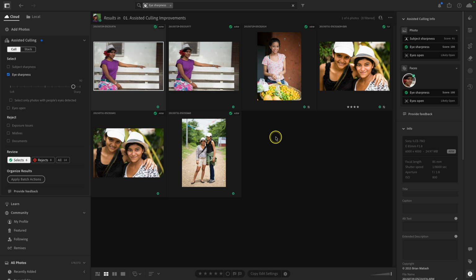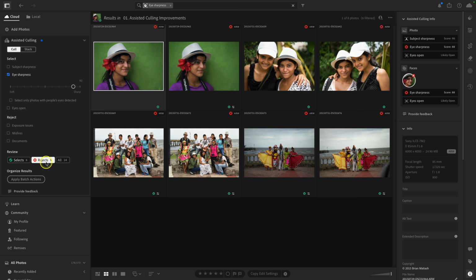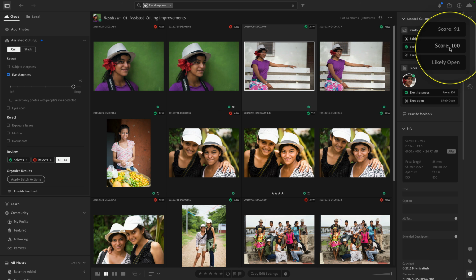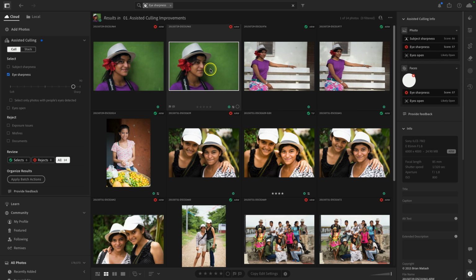First, a bunch of the photos that were selected as selects have dropped into the rejects bucket. And if I go to All, you'll see all the photos here. If the photo is a reject, it'll have this little X badge. If it's a select, it'll have this check mark. And so the reason why this is a select, for example, is because eye sharpness was given a score of 100. In this case here, eye sharpness was given a score of 57 and 88.